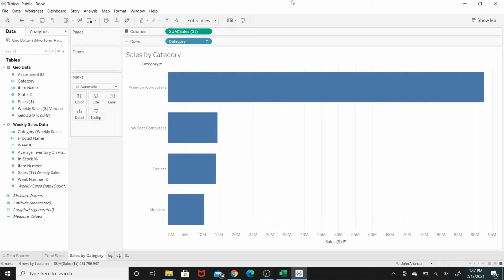Next, let's talk about time series analysis. Or in other words, we're going to look at how our metrics are performing over time. The most simple, yet probably the most effective way to do this is with a line chart.